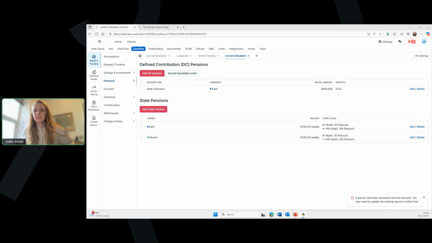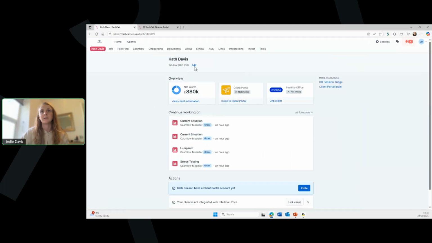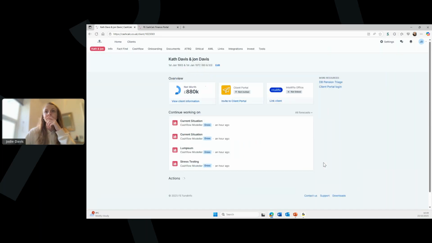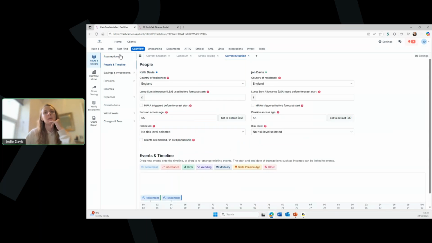Can you show how to model the movement of a drawdown pension from one spouse to another on death? So the way I would recommend doing that would be, let's add the second partner back in. I would make use of the timeline. We do have mortality in as a timeline event. If you wanted to call it something else, then you absolutely could just drop other on the events timeline.